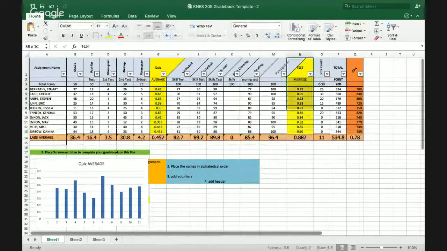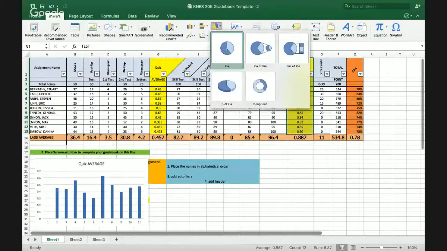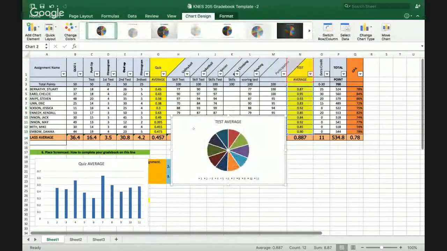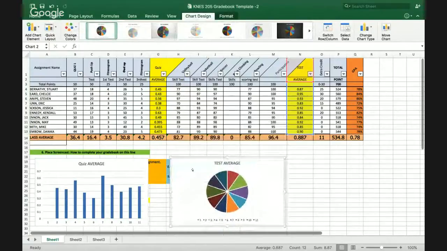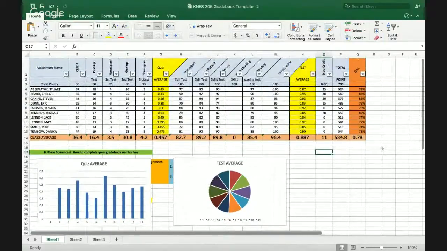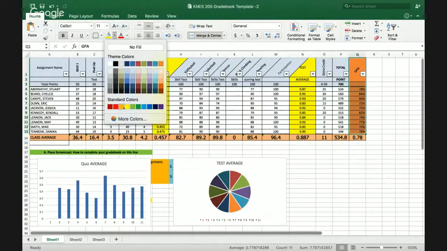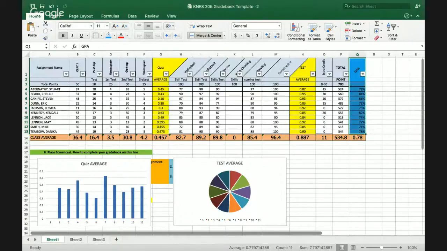Then we're also going to do a little test average chart, and I'll just do a simple pie chart for that one. You could change all the information if you like for each student. That pretty much gives you the gradebook template. If you want to change a color or anything, you could select whatever you want to change and go to the colors, and I'll change this one to, let's say, blue. Now the GPAs are in blue.